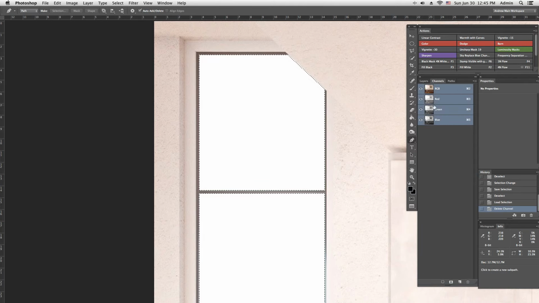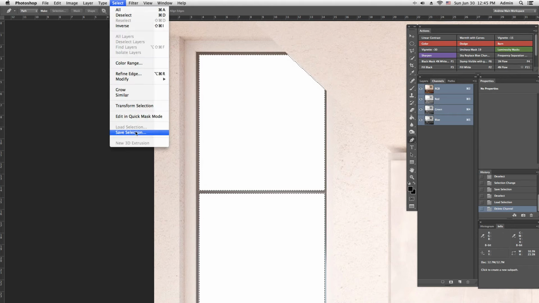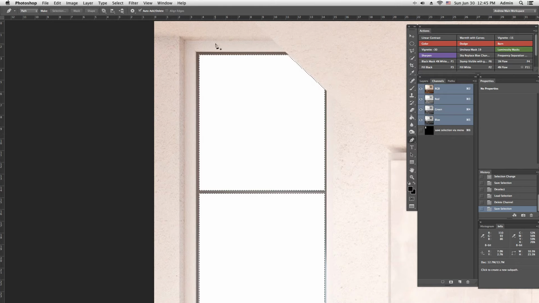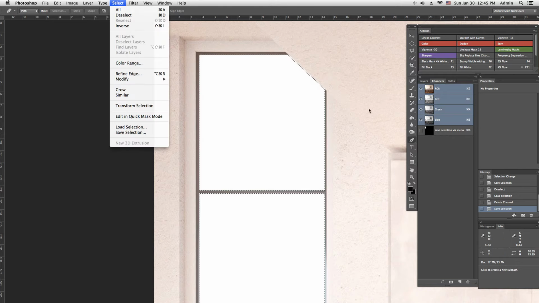I have the channels tab selected there. I'm going to come up here to select, and I'm going to say save selection, and we'll just say save selection via menu. And as you keep your eye over here, just as we were just saying, this is what Photoshop actually does. It's exactly what we just did ourselves.